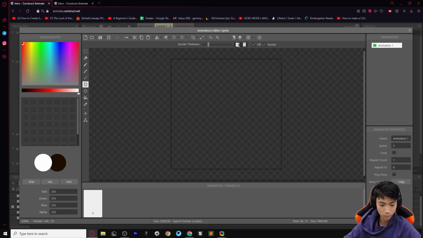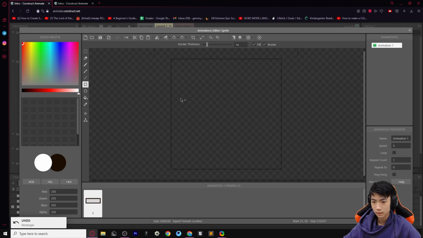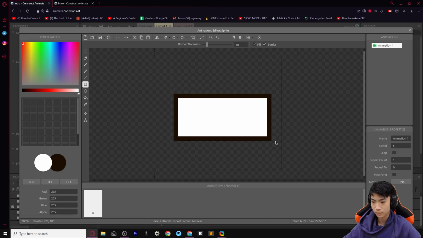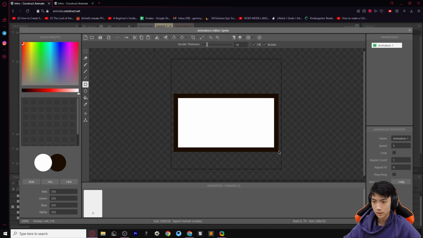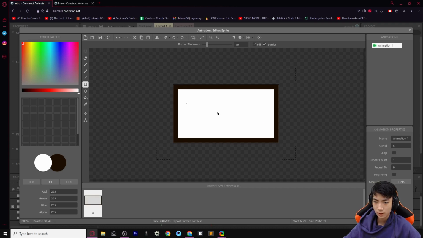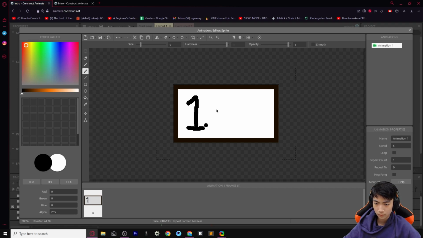I'm gonna decrease the border to 10. And now let's try it out again. Okay, there, that should be good. And now we just crop it out like so. And now we can draw on the inside. So I'm black. 1 point. Like that. And now we're gonna press out.